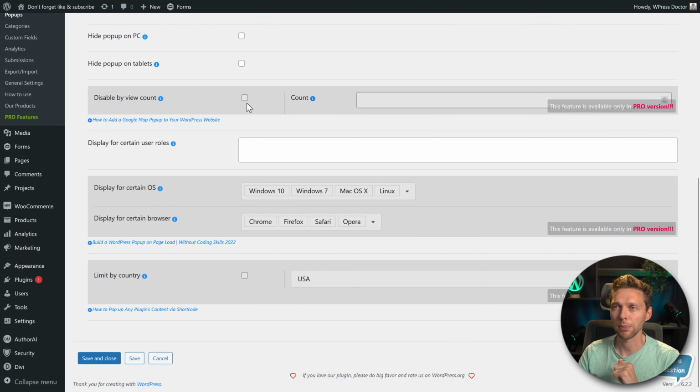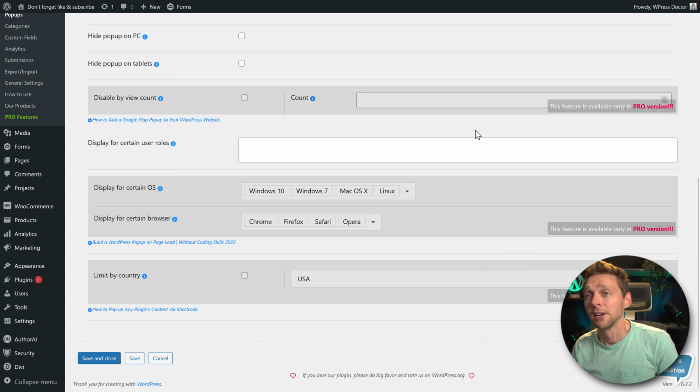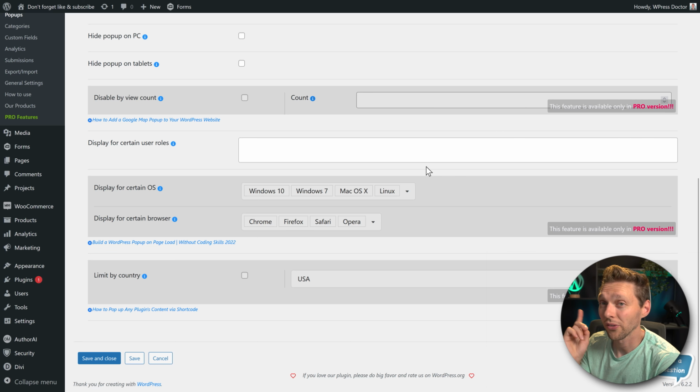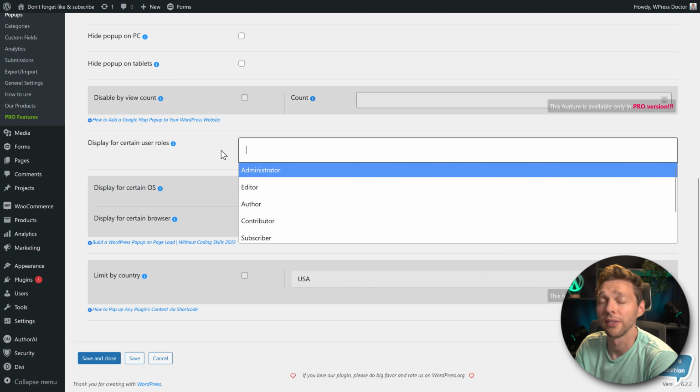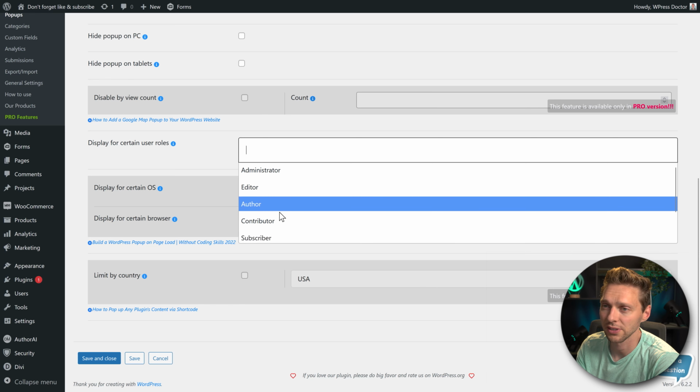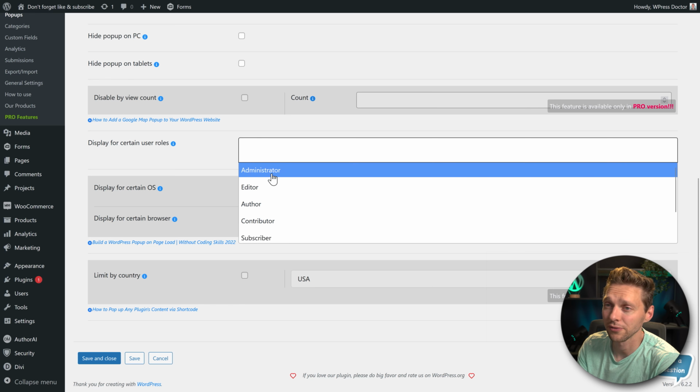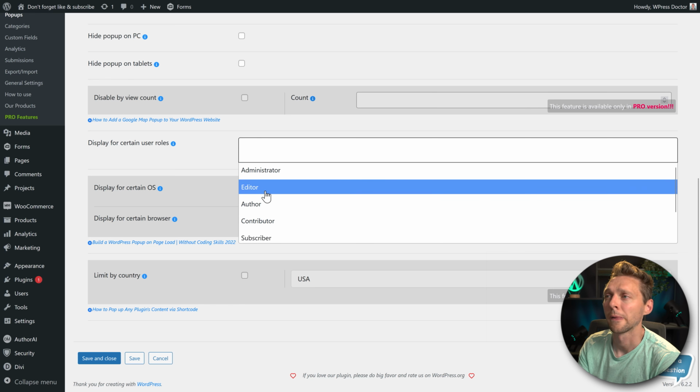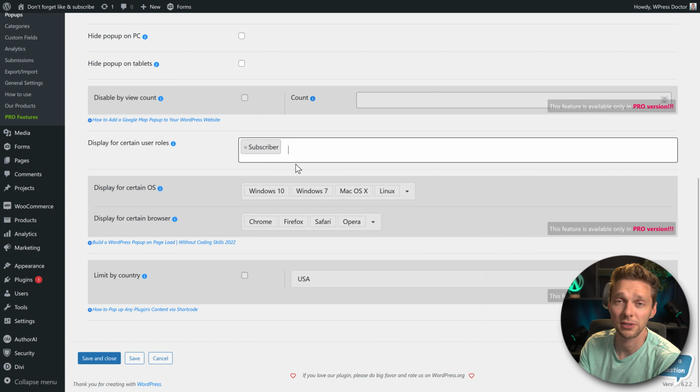If I only want this pop-up to be shown to 500 people, for example, you can enable this and add in 500. And yes, of course, it's the Pro version, but I totally understand. This is actually well thought out. Display for certain user roles, if you only want to show this pop-up for your different kind of user roles. A very impressive feature. This is very useful if you have only for subscribers, for example.